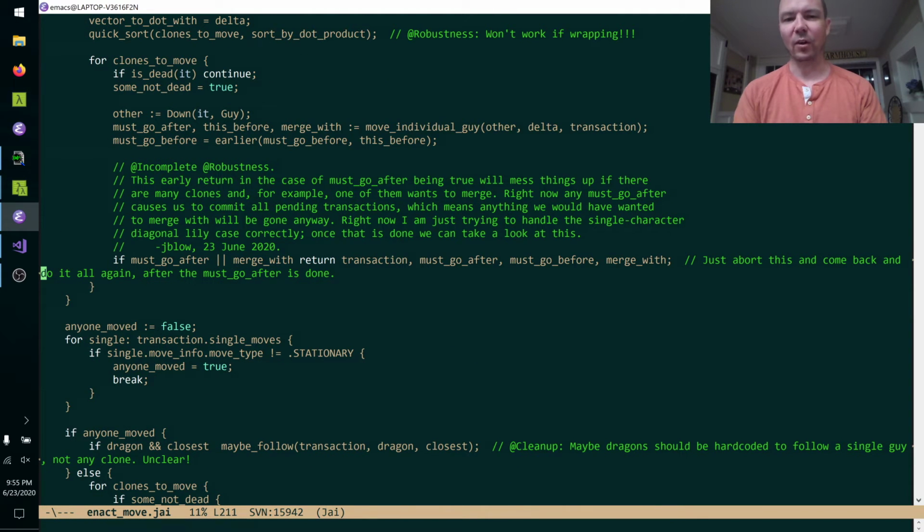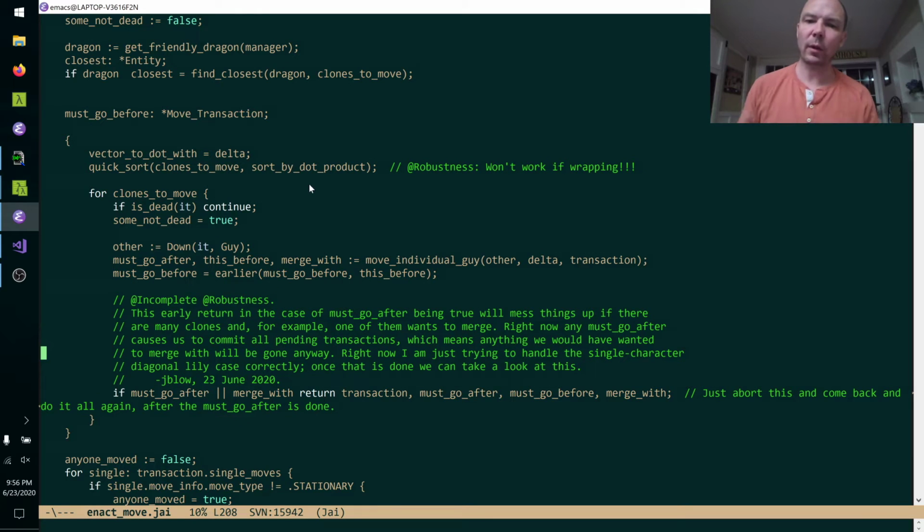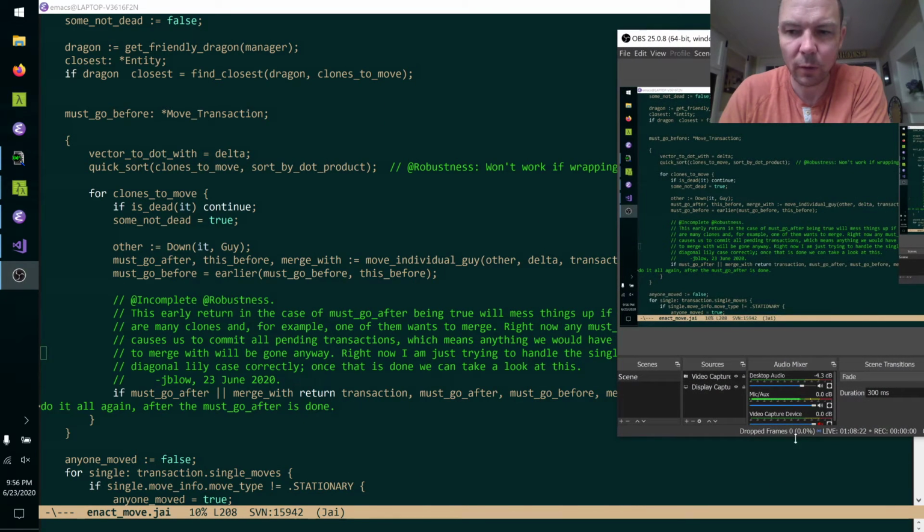So I'm basically punting on that, but it is a good point. A must go after and must go before are only because of user input. So this whole try move clones loop is explicitly for user input, unlike things like when you ride on something that happens elsewhere. Are there any other questions about what we are doing right now before I move on to the next step, which is actually trying to handle this?